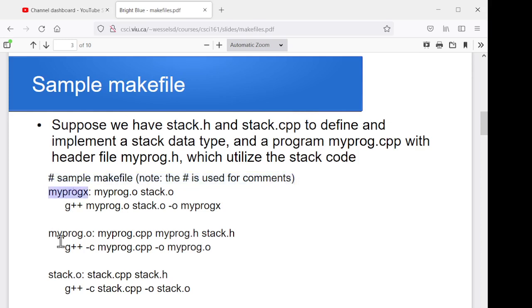For each of the rules in our Makefile, we'll have the name of the target, the thing we want to rebuild. So let's say I want to rebuild myprogx, and then a colon, and then the list of files to look at. If these things have changed, or if they need to change, then it'll go off and check the rules for those first. So for myprogx, I need to rebuild it out of myprog.o and stack.o, for instance. This is a slightly different example than ours.